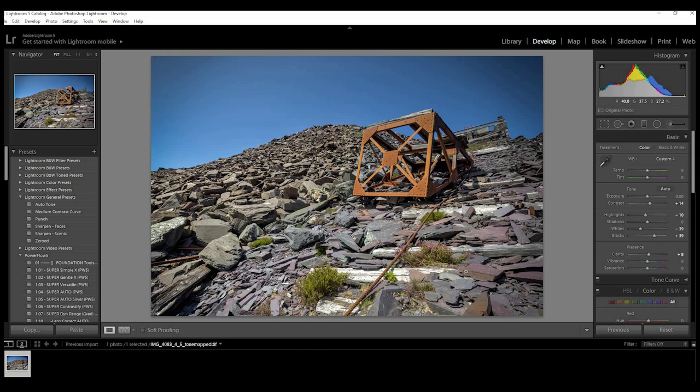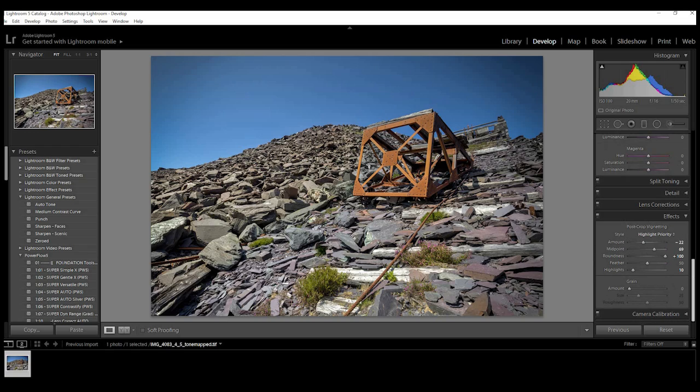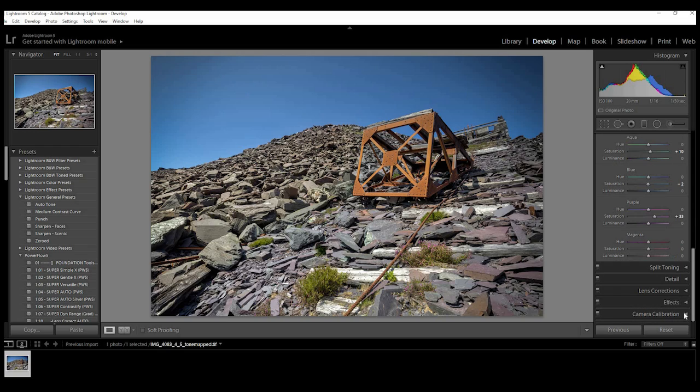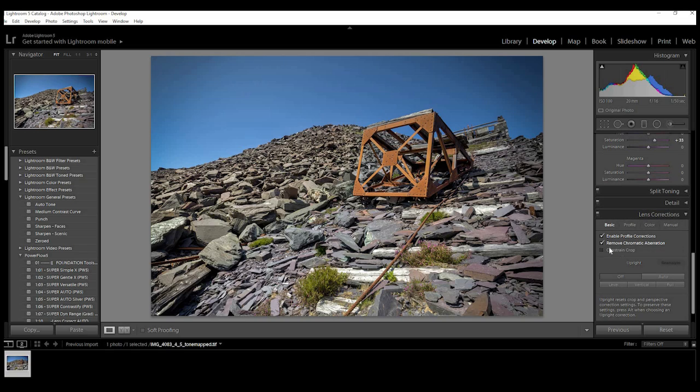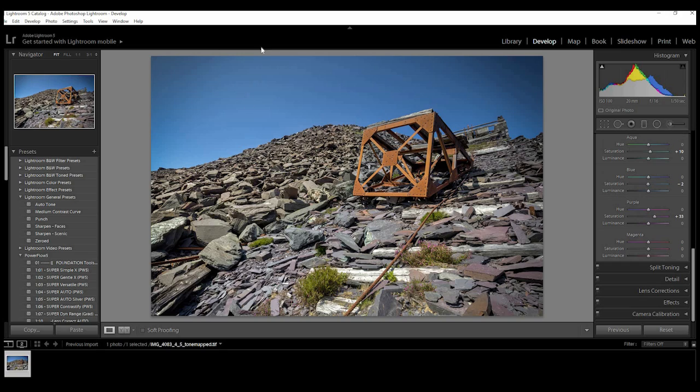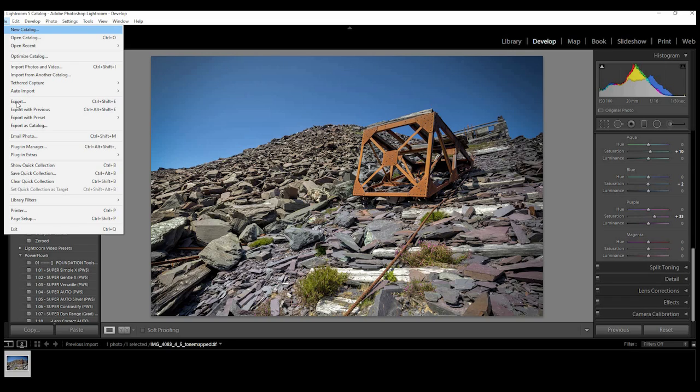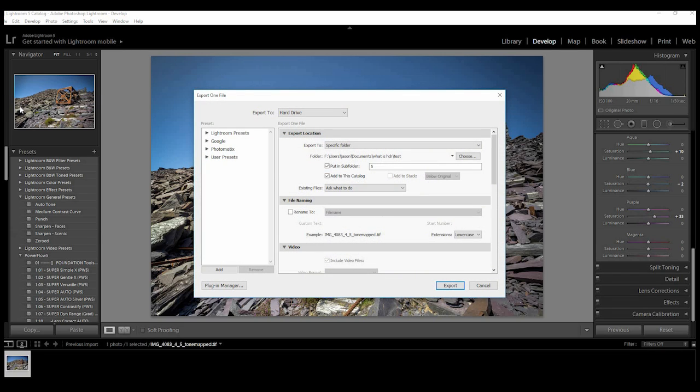So that's pretty much it really. This doesn't really need much doing to it. I've also done lens corrections here. I've enabled the profile corrections and removed any chromatic aberration. So yeah, that's basically it. When I'm done with it, I've also removed all the dust spots from the image. So there you are, that's it. I export it, job done. So that's it, a quick guide on how I edit HDR.